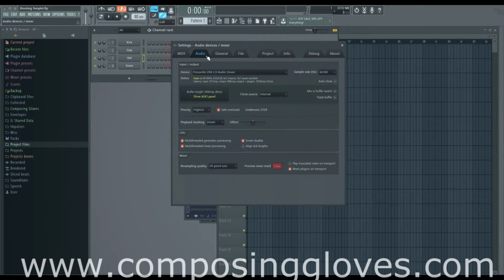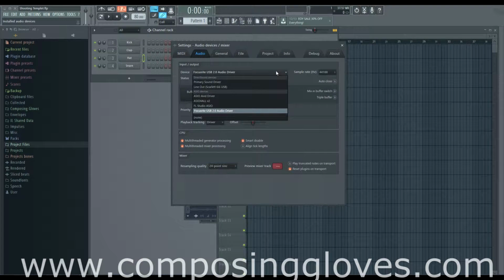Really cool. You have your audio settings. This is where you set up your audio driver. Most of the time, you're going to have Audio for all. I've never tried the FL Studio Audio. This thing's new, so I have no idea, but it's probably just another audio driver.